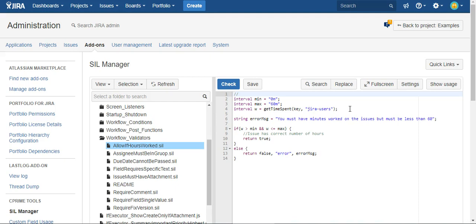Then we need to pass a user or group to specify whose work was logged. And I'm just using Jira users group here, which should be almost all-inclusive to anybody who is going to be using this and logging work, but you could change that to developers or any other group. Next, I've created a string with a very poorly worded error message trying to explain that you must have minutes work, but you can't have more than 60 minutes.